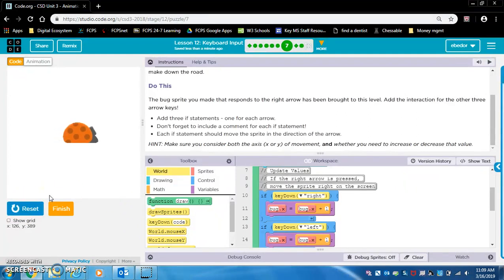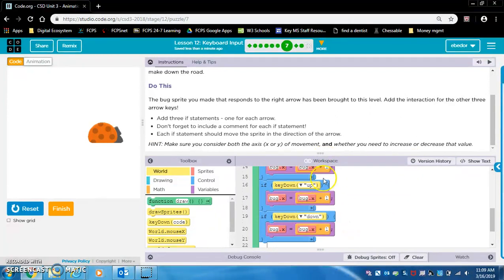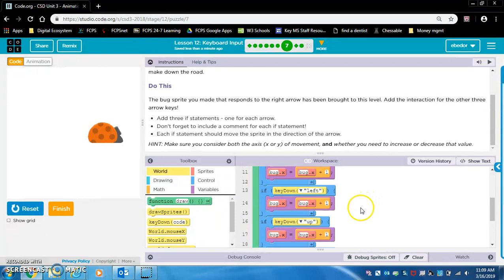So I'm pressing the up key, but it's still going to the right. I'm pressing the down key, and it's still going to the right. I'm pressing the left key, and it's still going to the right. Why? Because we need to change these values so that they correspond to what axis it should move on and how it should move.